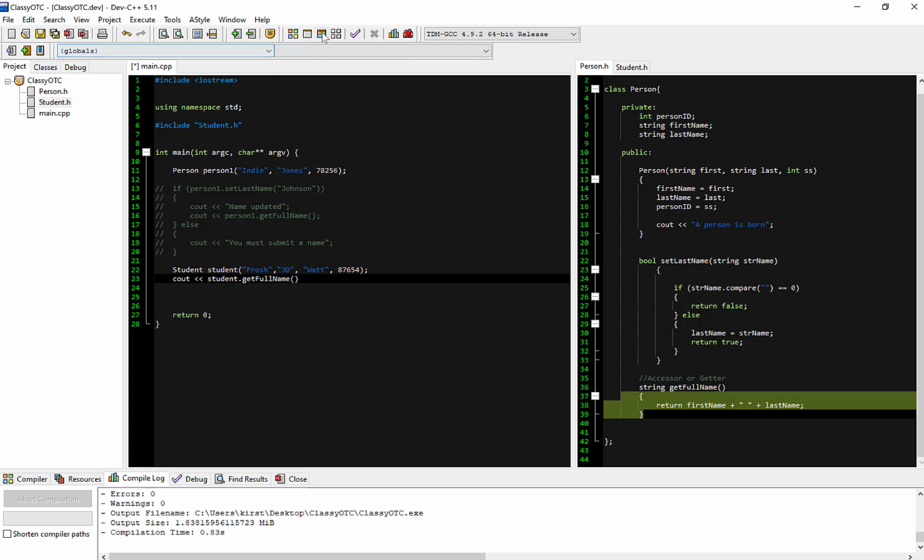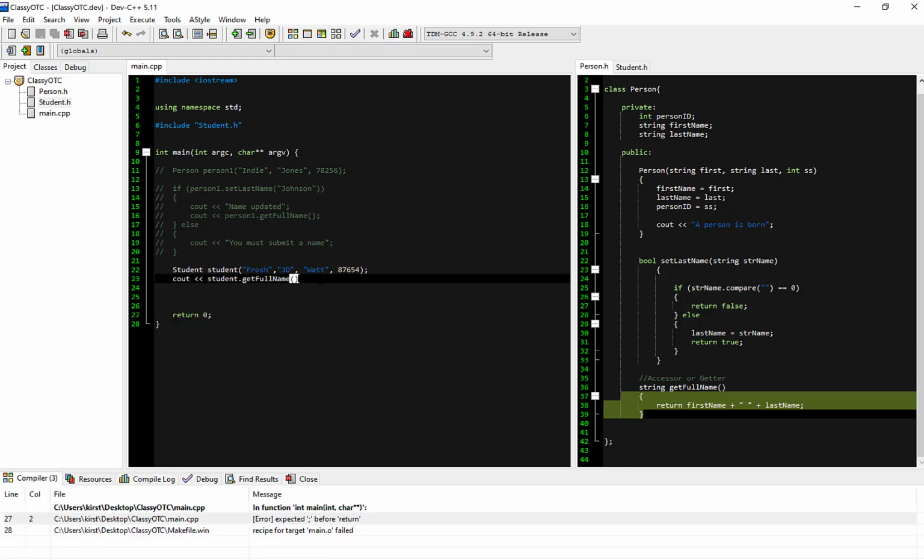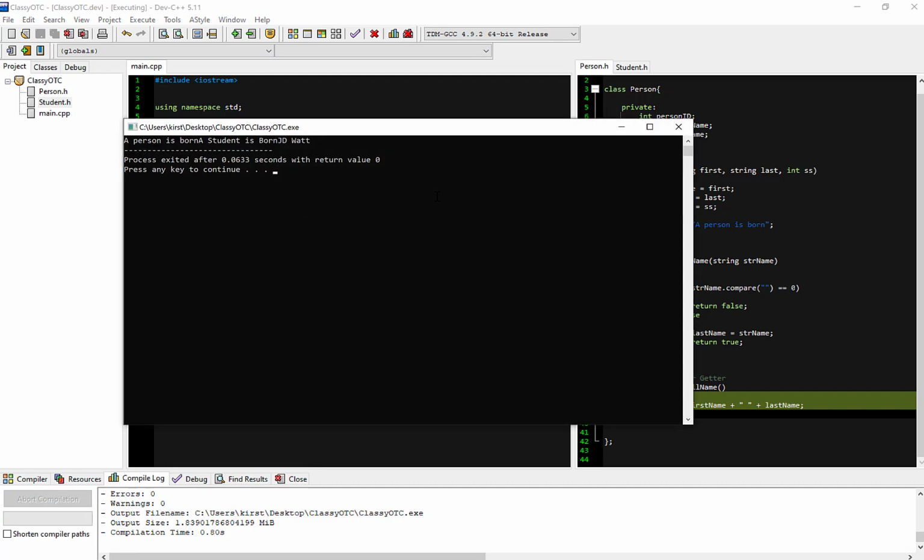Okay, and so now we should be able to, I'm going to undo this one. We're just doing one at a time. All right, so now we should get the semicolon error. Now we should get a person is born, a student is born, and now we can see that JD Watt was born.